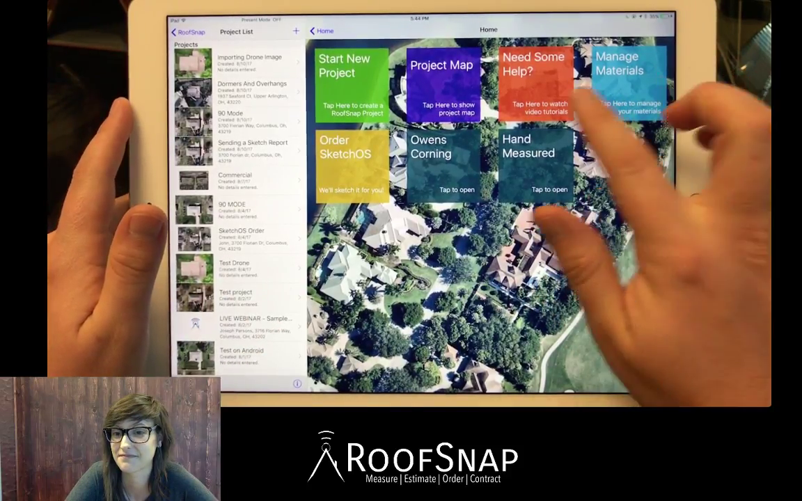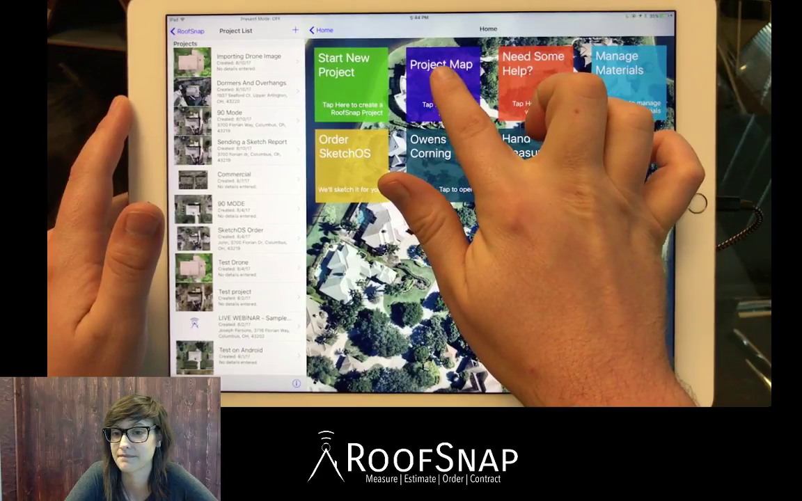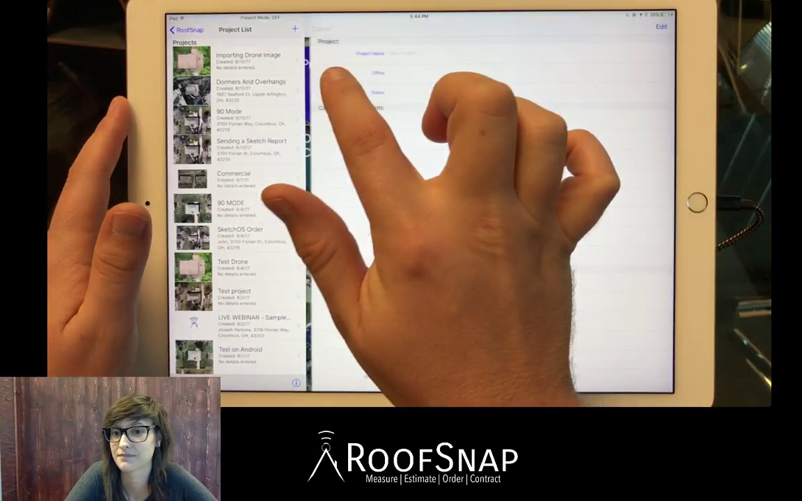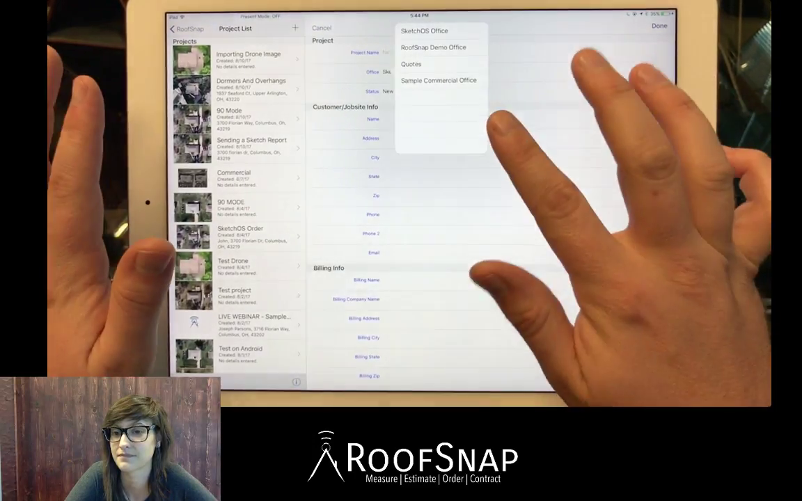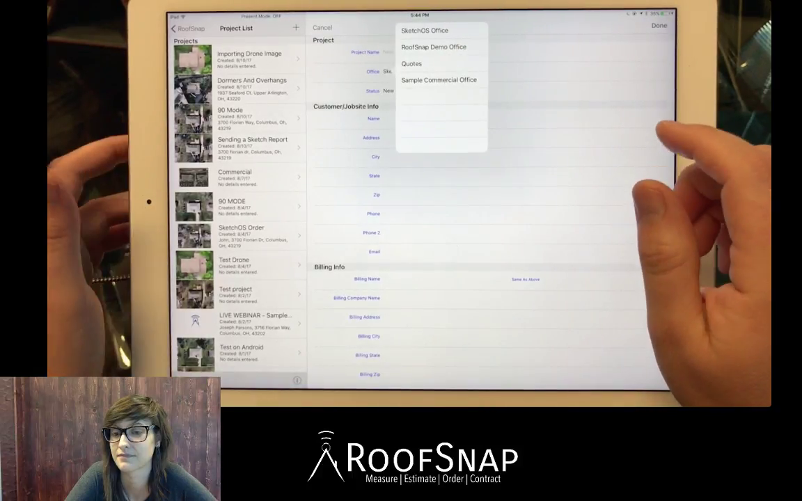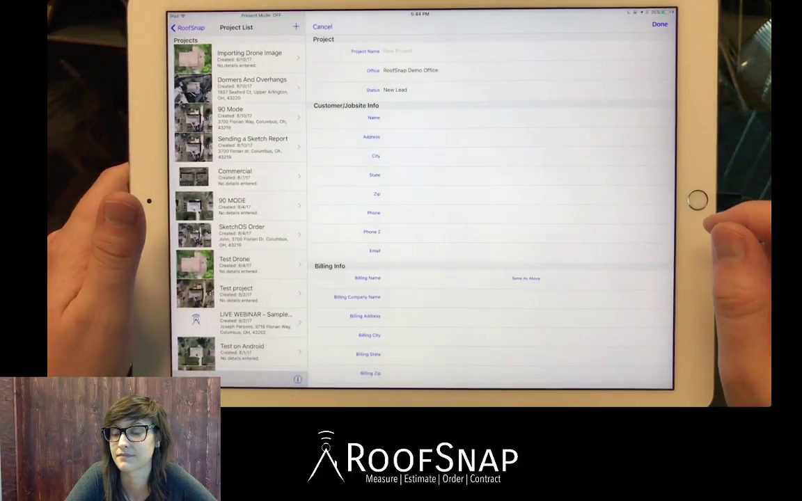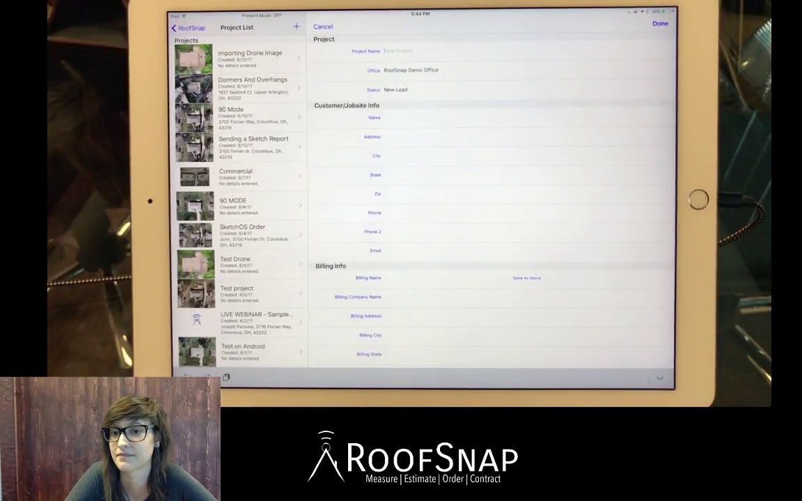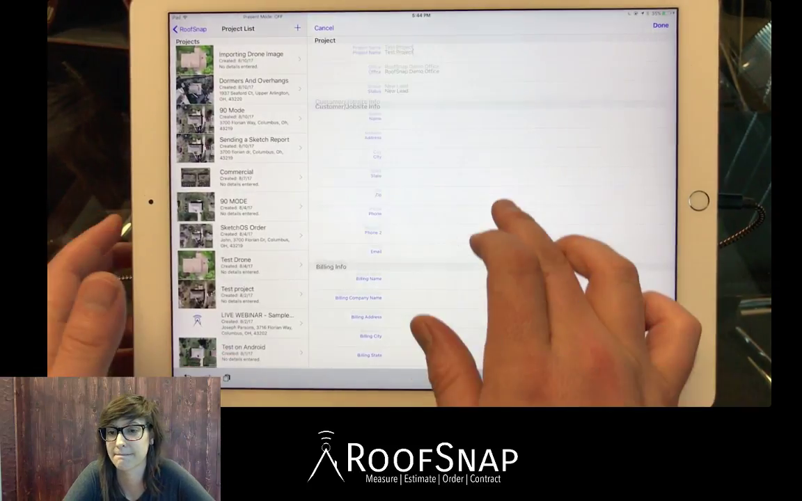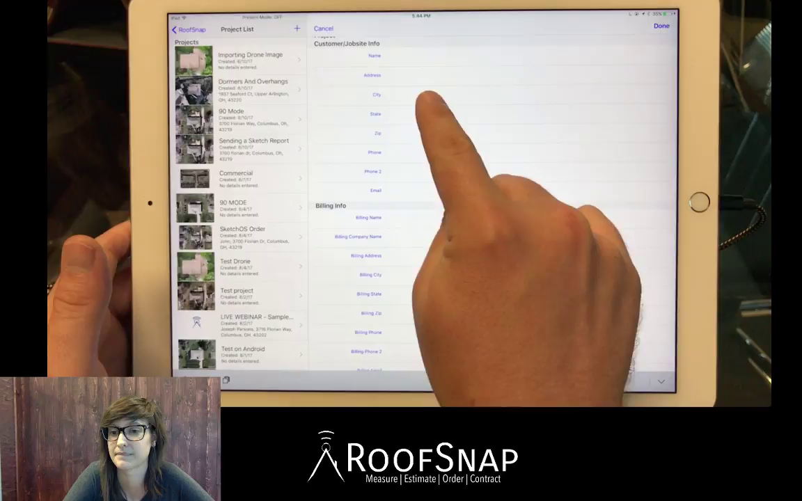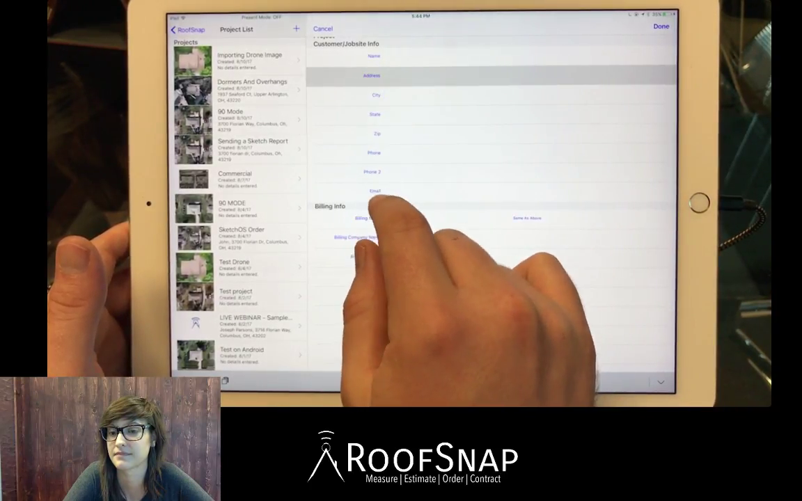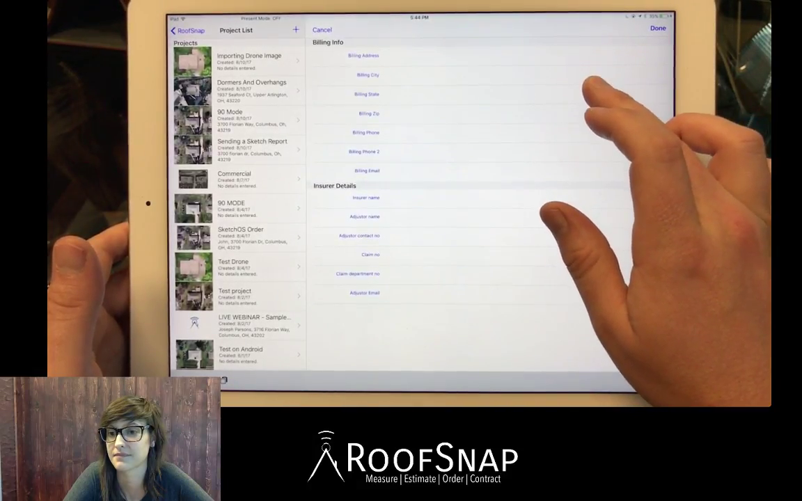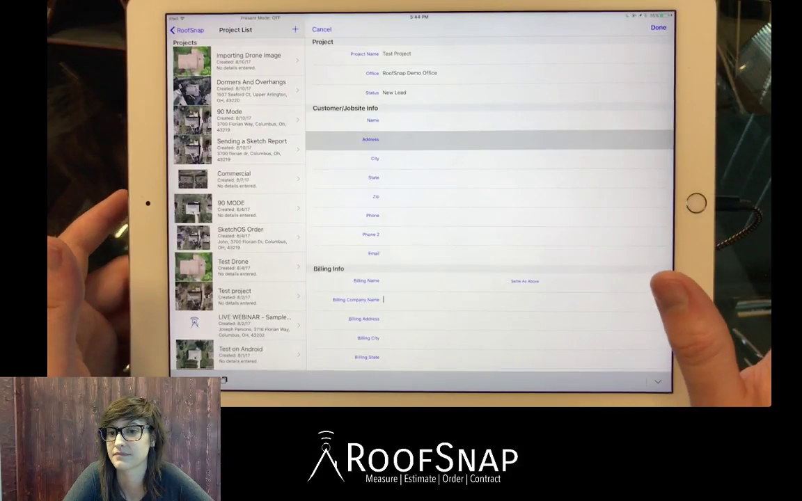I like to start with the project map, but some of you may prefer to start here with entering in the address. So let's take a quick look at both. When you tap on Start New Project, the first thing it's going to ask you is to pick your office. If you only have one office, then you'll just tap on the one that's there. Otherwise, tap on the one that you want, and then go ahead and put in a project name. Now, as we scroll down, you see we can put in the address in all these different fields, and you just tap on them to put the cursor into those fields. There's a section for billing information and a section down at the bottom for insurance details. Once you've filled all those out, you would tap on the Done button.